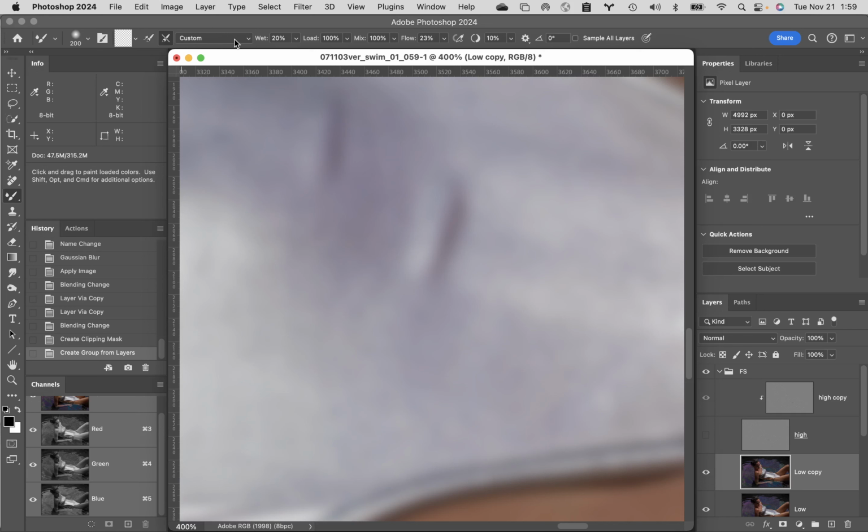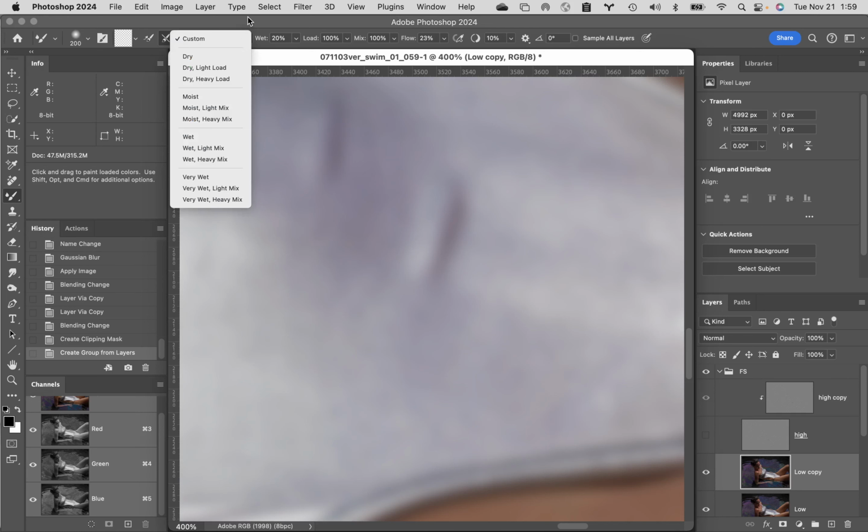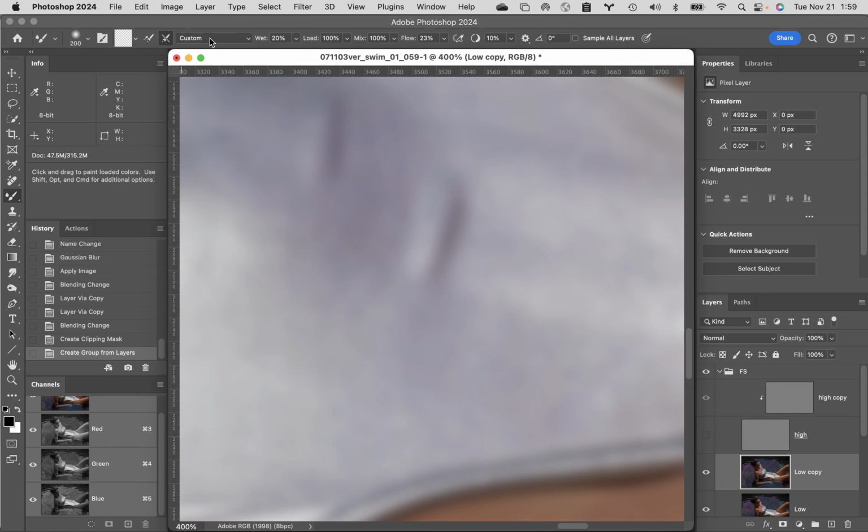You don't need to worry about the drop-down menu here, because the settings we're using are building a custom brush. So this is not a blending mode, it's the behavior of your brush. I'm going to use a wetness of 20, a load of 100, a mix of 100, and a flow anywhere from like 40 up. You can go all the way up to 100. As you increase your flow, it'll make things go faster. Mine was at 23. I'm going to boost mine up to the low 40s, and then make my brush smaller.